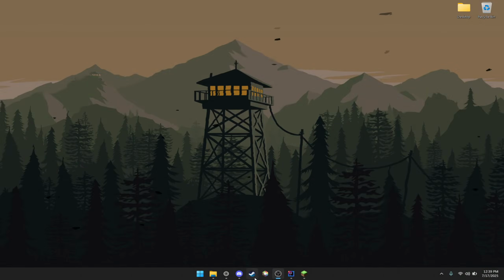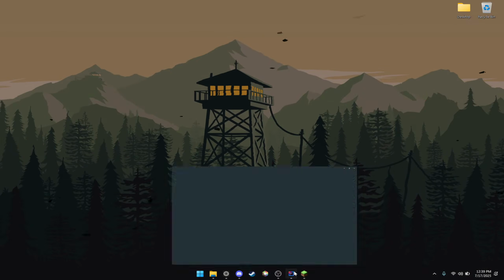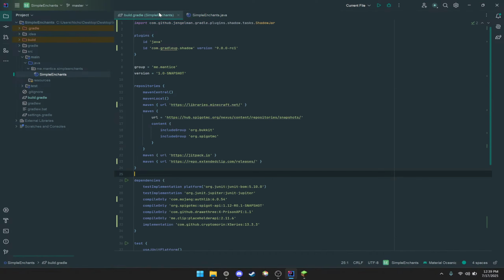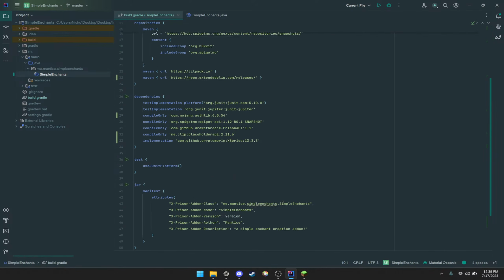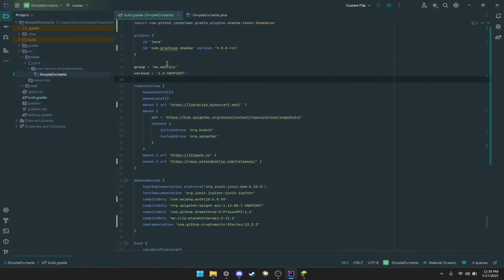So, we're back again, making another coding stream. Two streams in two days. It's crazy, right? Over here, I've started this pretty much blank project. It's using Java 17 and it's using Spigot 1.12. I'm making an add-on for X-Prison.